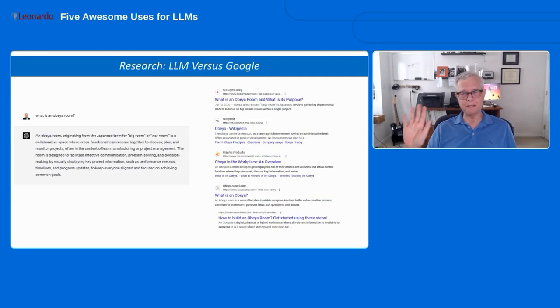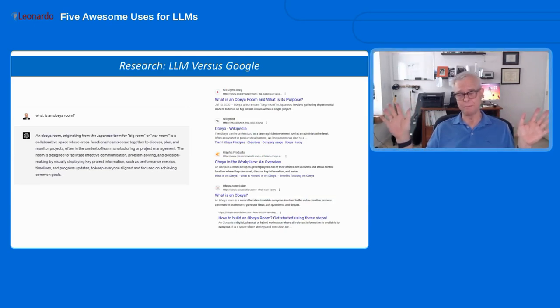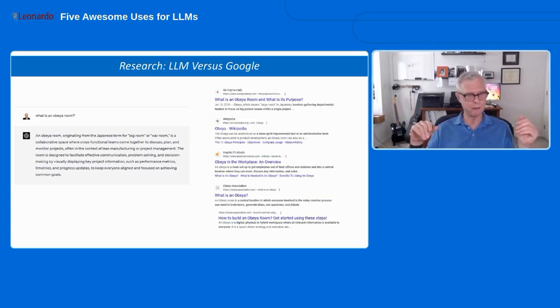As I mentioned earlier, my default is I go to an LLM rather than to Google, because of the difference you see here. On the left side, I asked the question, what is an Obeya room? I was interested in that. And I get an actual concise answer. I could have said, give me a 10-page report, and it probably would have created that as well. But if you just want something succinct, you can specify, give me a paragraph, or give me a page, or give me 500 words. So there's a definition.